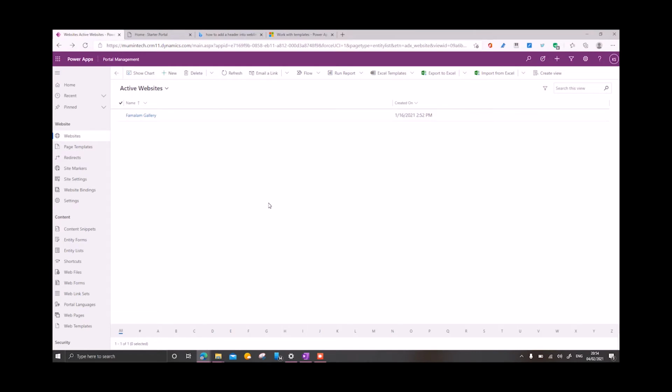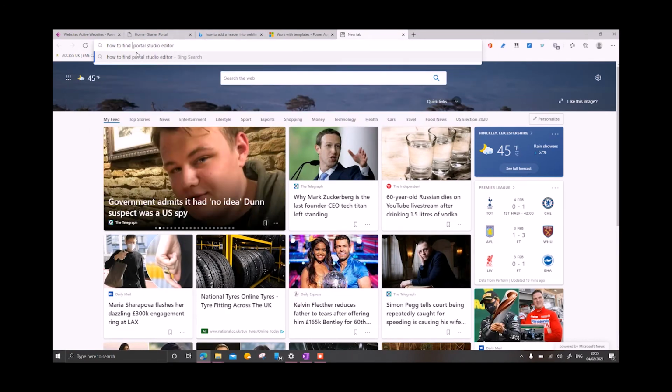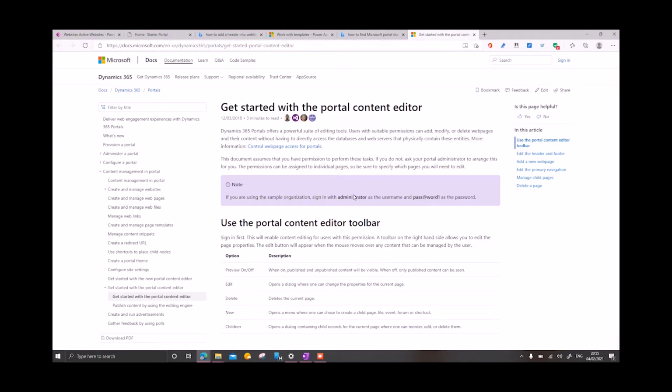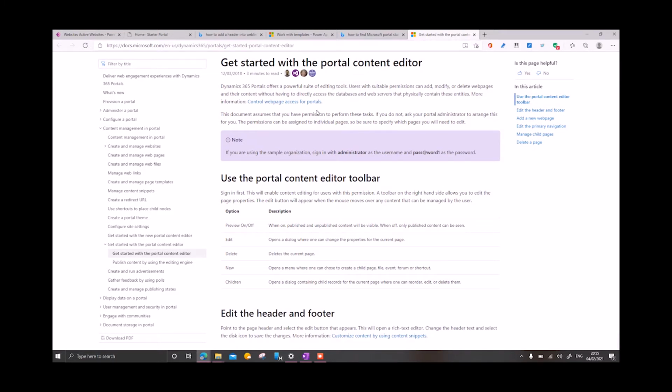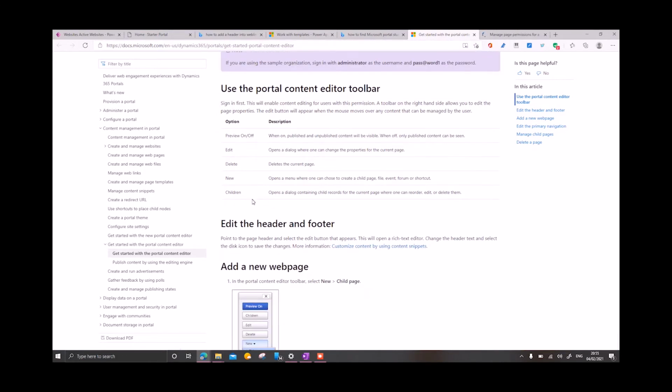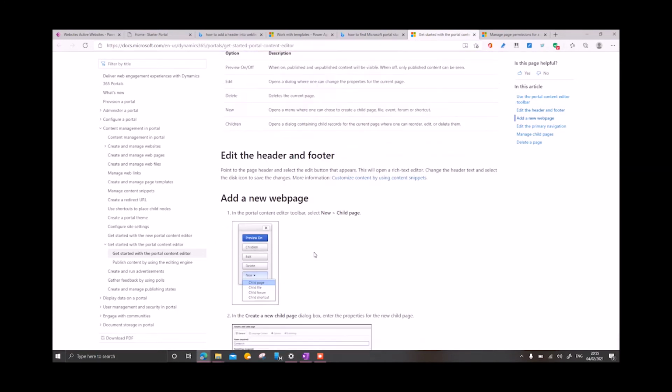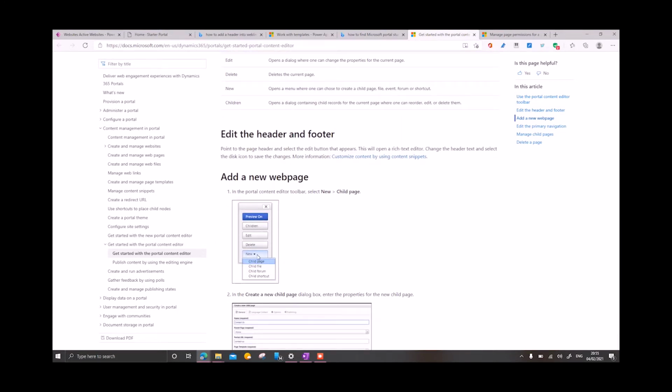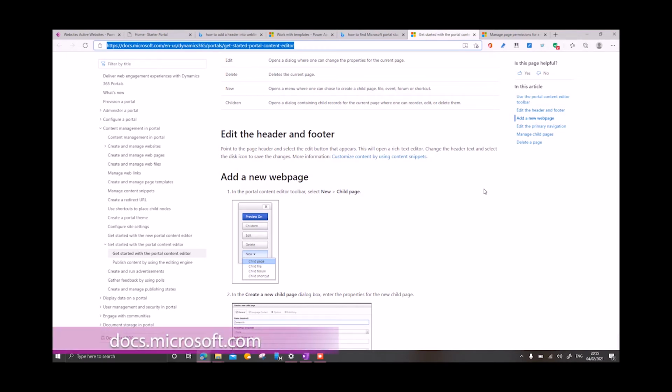How do I get from this to Studio Editor? Editor. Okay, powerful suite of editing tools. More information control, web page access for portals. Right. Edit the header and footer. Point to the page header. Okay, this is instructions for how you can edit your site pages within the actual Portal Studio Designer itself.